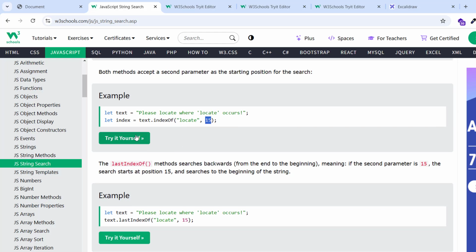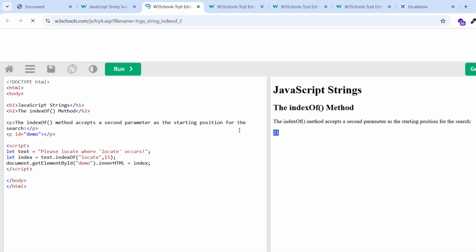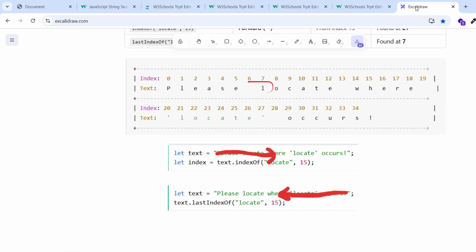And indexOf gives 21 because it will start from 15. After 15, the earlier things are ignored, up to this point. They will not calculate it. They start the calculation from here, so they get locate at number 21.